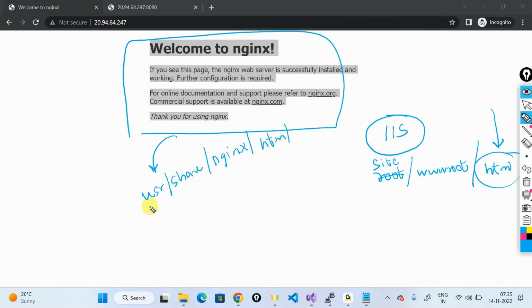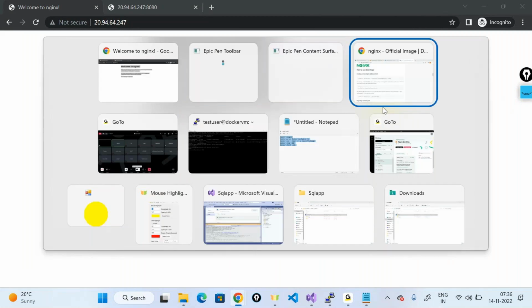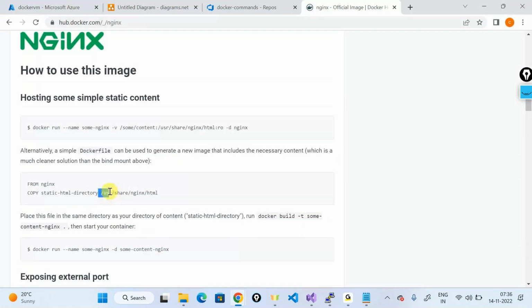So you have a folder called usr. Inside that you have a folder called share. Inside that you have nginx. Inside that you have a folder called html. Inside that html folder, you'll have all your default HTML pages, which is this one. And how do I know this? Going back into the documentation, they're just telling you, this is where I have all the content, usr share nginx and so on.